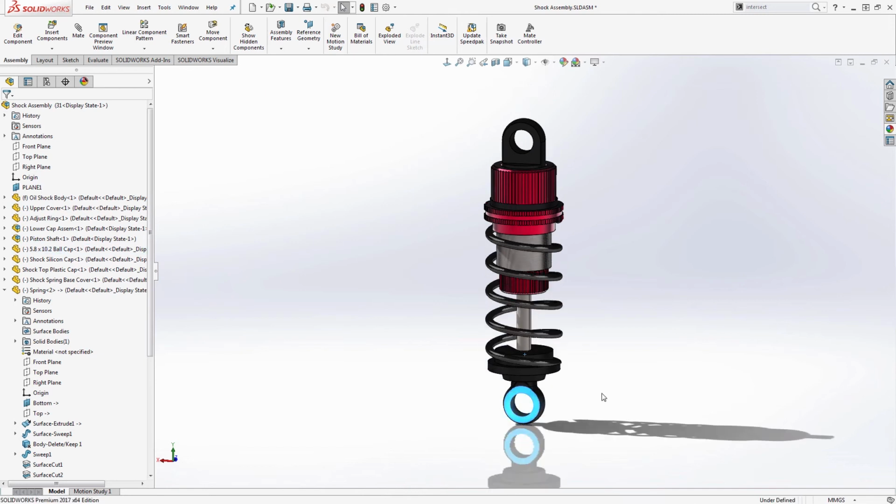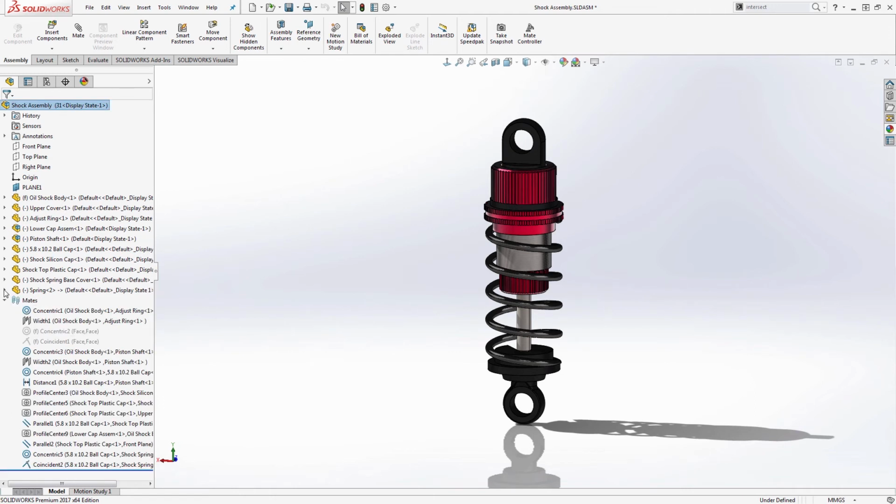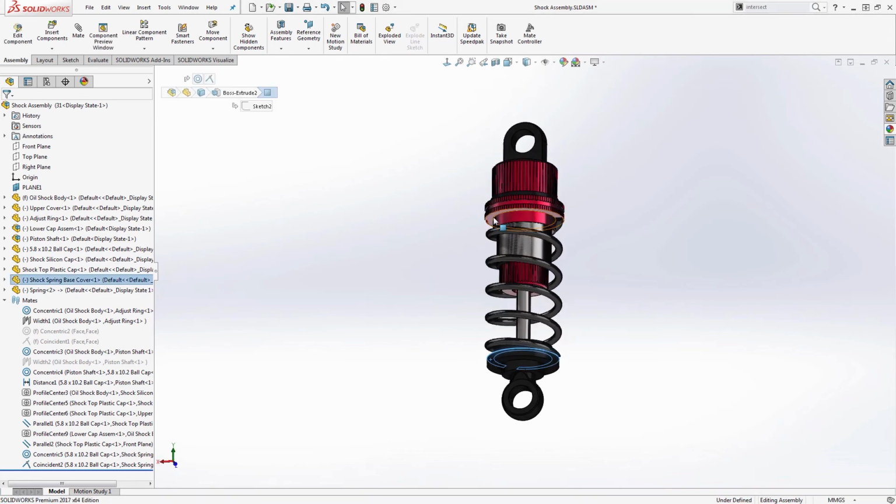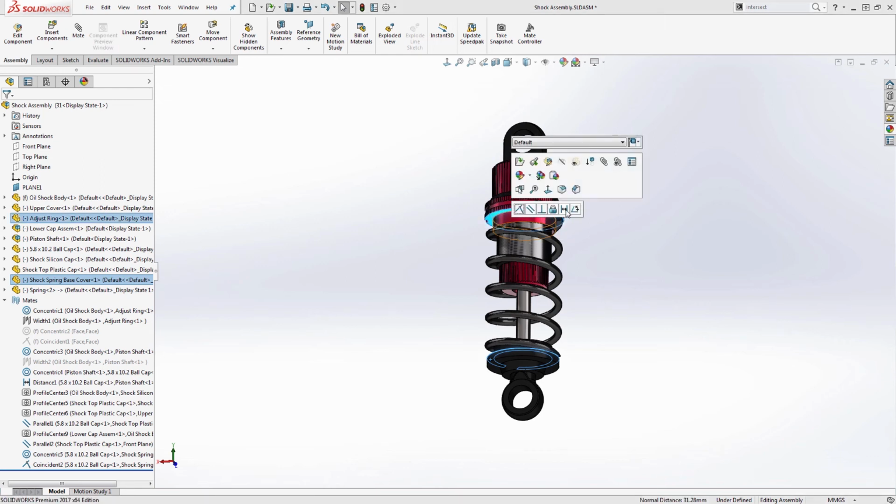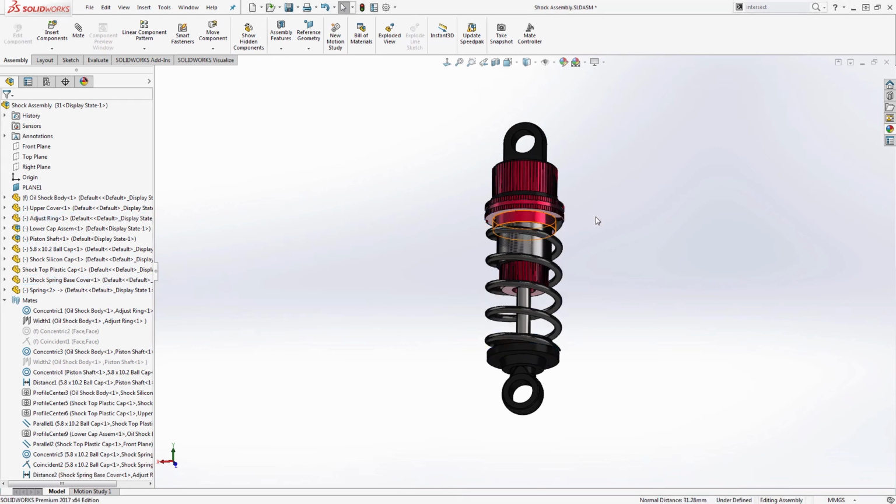Now from here, all we have to do is drive the distance between those two components and set that into an animation. So I'll return back to my mates, and again, I will suppress the mate that I have that's controlling the distance at the moment. So I'll suppress my width mate, and we'll add in a new distance mate here. I'll select the two components that I'm interested in controlling, and we'll select distance. From here, I can set a value. We'll give it, say, 30. We'll say OK. That will be the bottom position.